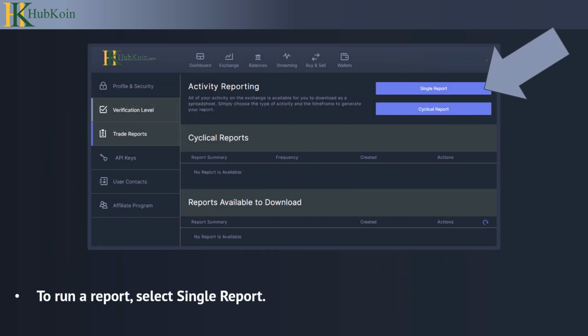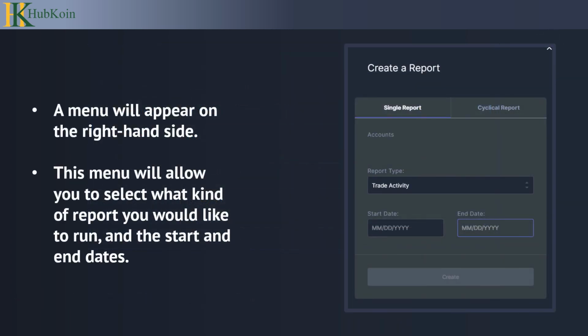To run a report, select Single Report. A menu will appear on the right-hand side. This menu will allow you to select what kind of report you would like to run and the start and end dates.